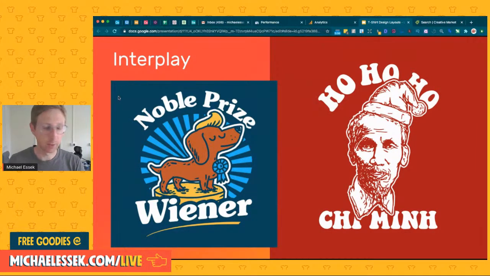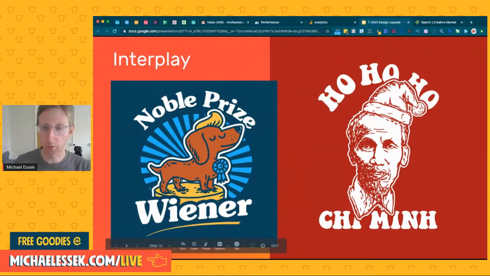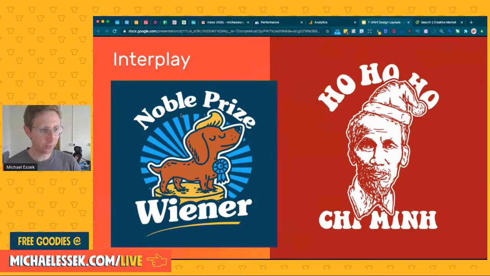So hopefully that makes sense. I think the Nobel Prize Wiener illustration is also a good example where there would have been some dead space above his back, but we filled that with the starburst effect, and it ties it together and makes it work nicely as a concept. So hopefully that makes sense.